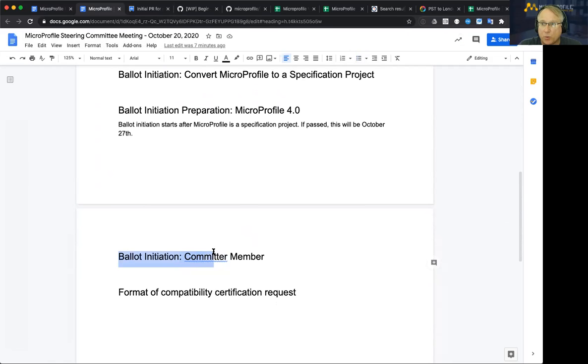I don't think we're going to do a ballot initiation on a committer member unless we see progress here in the Google group during the week, right? But we could turn this, if we want to, into a discussion, right? After we get the formalities out of the way, we can turn this into a discussion.